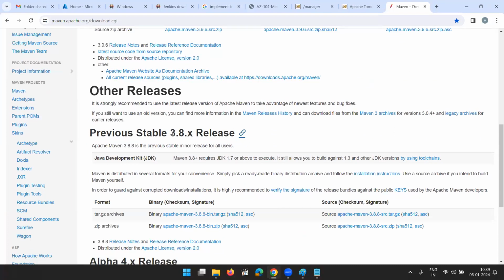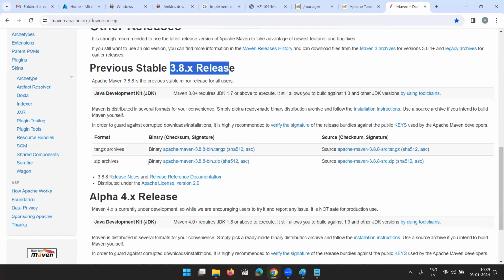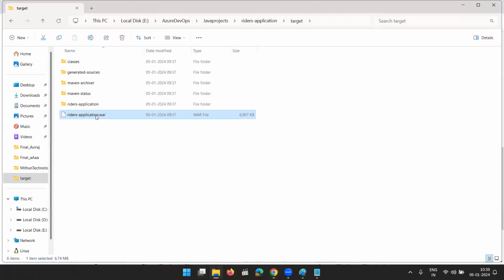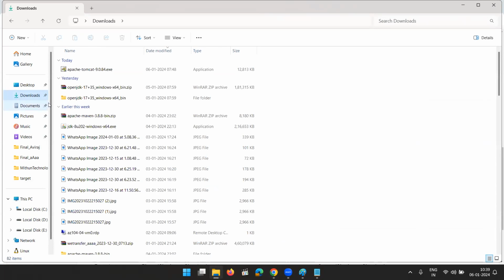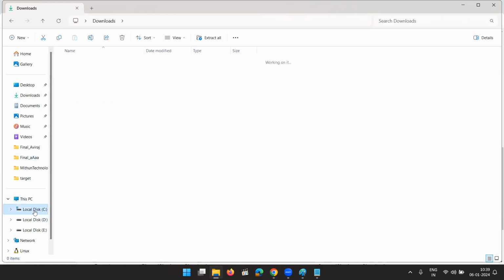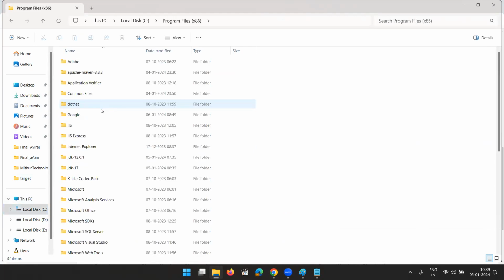So which one do we have to click on? That's what I was saying. Inside that you will find a tar package and a zip package. For Windows, download the zip package. After downloading that Apache Maven zip package, you will get it in your downloads. Extract this, go to your C drive, Program Files, and inside that copy the Apache Maven folder.